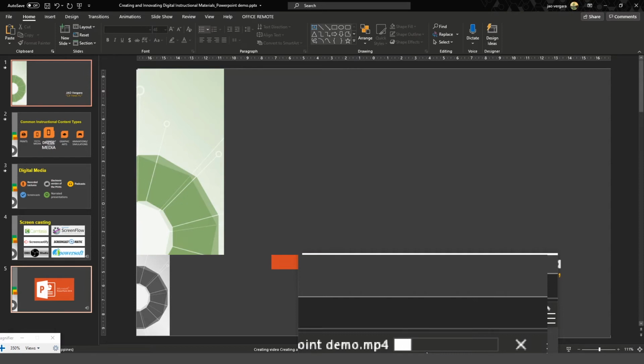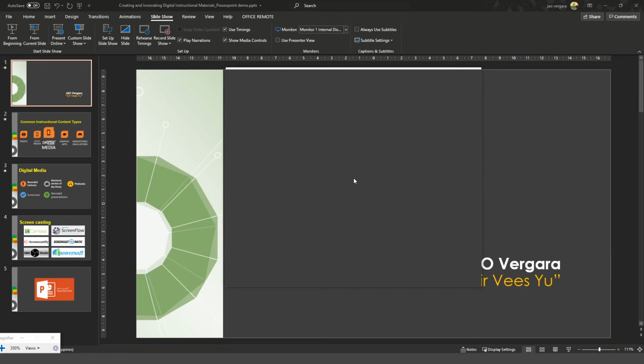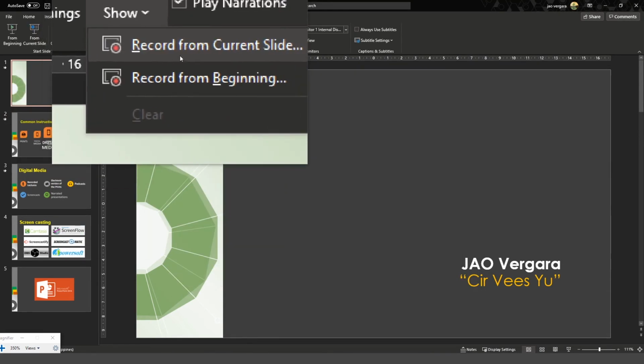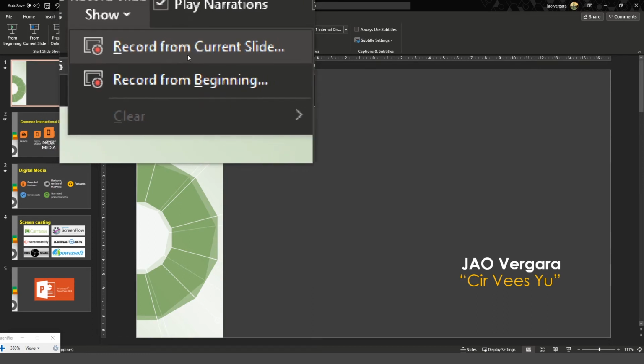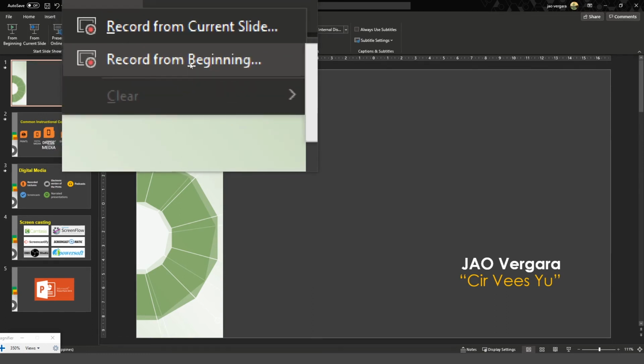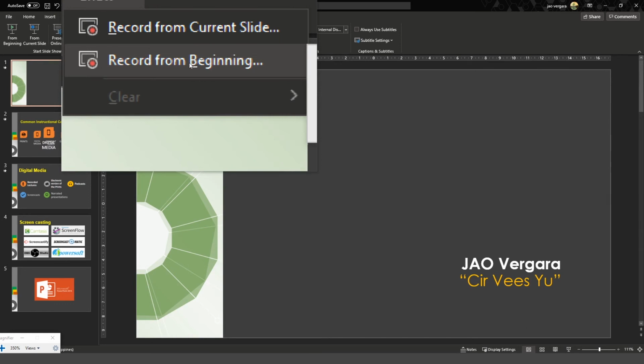That's for screen recording. There's another option for you to record your slideshow with narration. How to do that? Under slideshow, you have these two options. You may record from the current slide or from the very beginning. And I will be recording this from the very beginning.